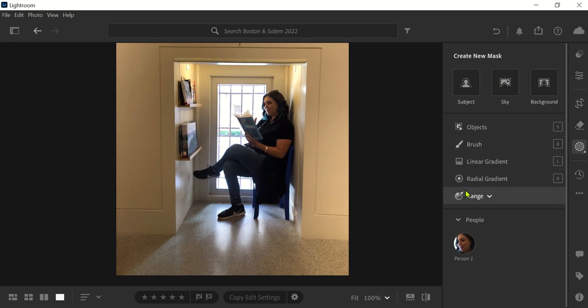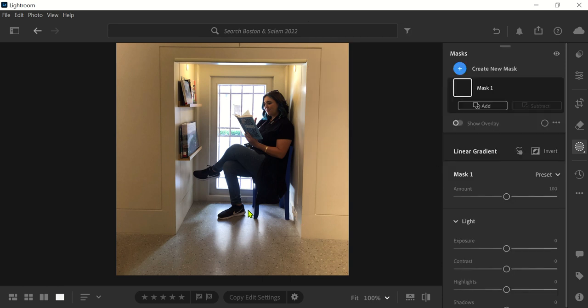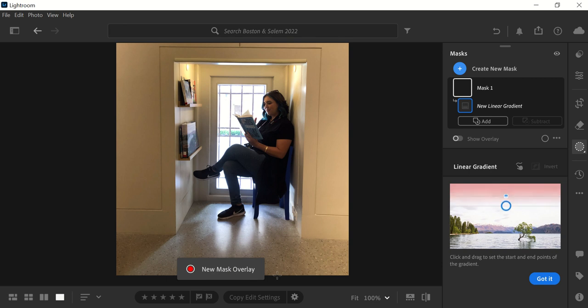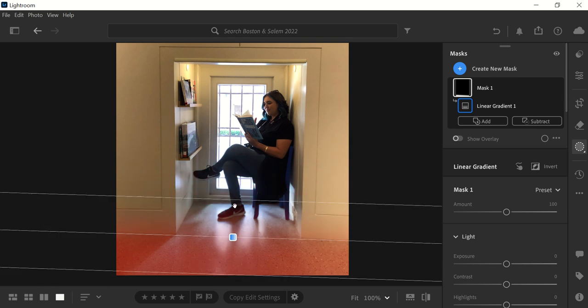All right, now we're getting to the more manual ones here. We've already used the brush one, so I'm going to go ahead and skip to the linear gradient. So this is the type of edit where it's going to help to gradually fade. So notice on the little image it's showing you on the screen here that the very dark red is going to be a more intense edit, and then it's going to slowly fade away. This can help with balancing a bright sky. In this case, I don't have any sky, but if I wanted the bottom of the image to be darker, I would click here in the bottom, drag upwards, and notice that red overlay.